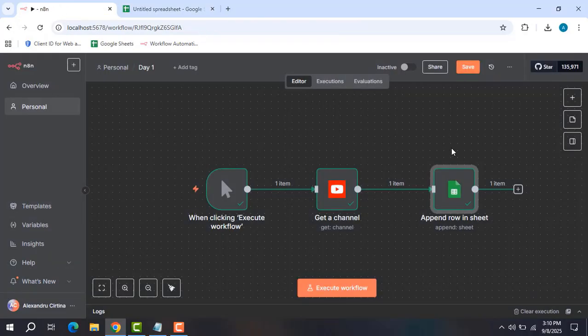Okay guys, that was all for today. So today you understood how to write the data automatically into a Google Sheet, data that fetches your YouTube channel details, the ID plus the snippet.